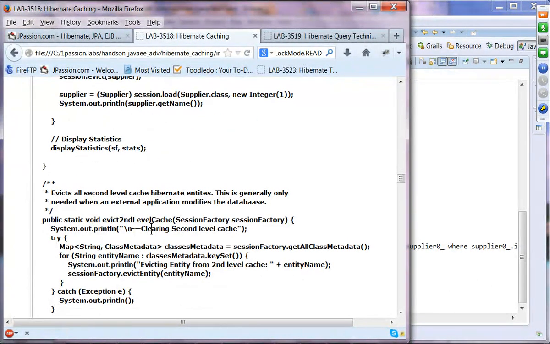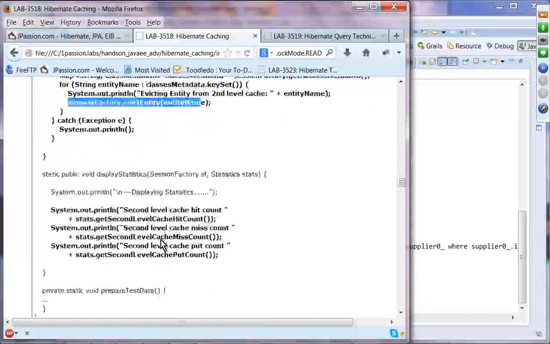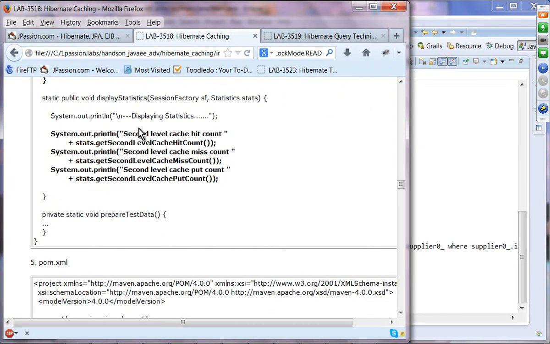Now in terms of clearing up the second level cache, we get all the metaclass in the session factory, and then we evict entities from the second level cache of the session factory. This is the way you clear up all the entities in the second level cache. And this is the statistics. There is a statistics object, on which you can call a bunch of statistics related methods. Here we are only displaying the hit count, miss count, and put count.